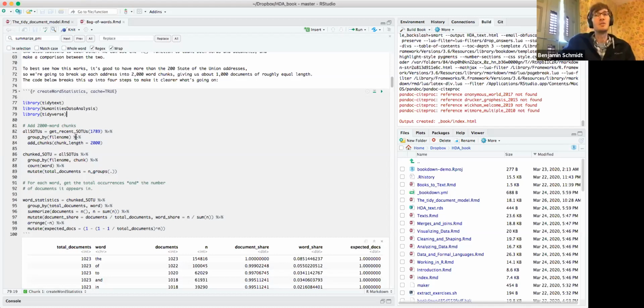And then we're going to do a couple of things to our collection of State of the Union addresses. First, we're going to load in all of the State of the Union addresses, tokenized using tidytext. And then we're going to do something new in them, which is to add chunks, to break them into contiguous chunks of about 2,000 words apiece.